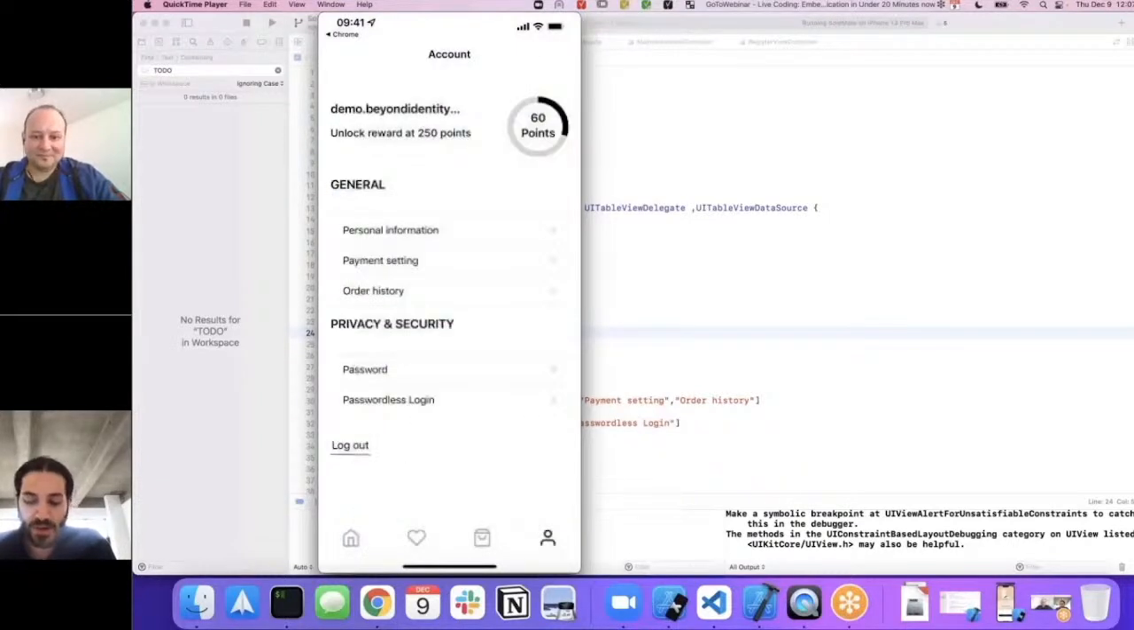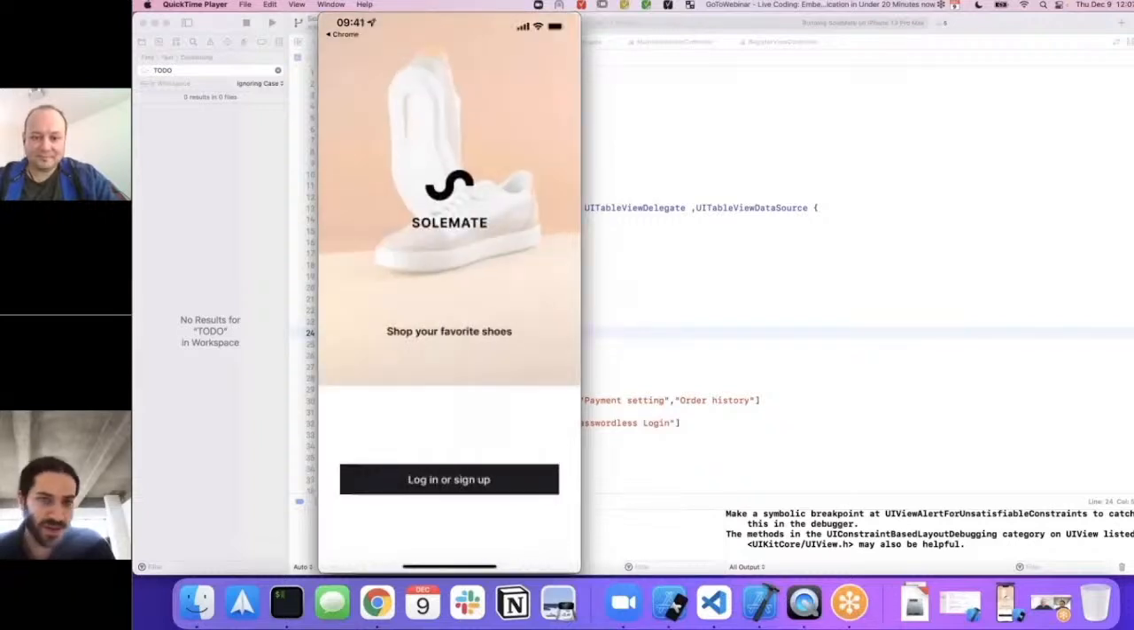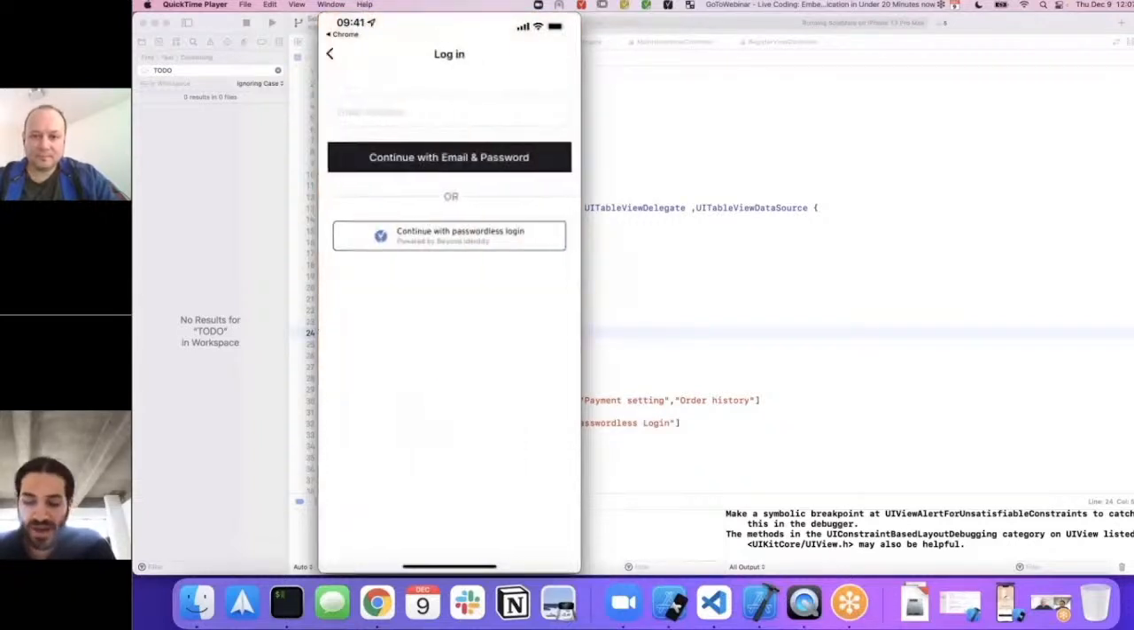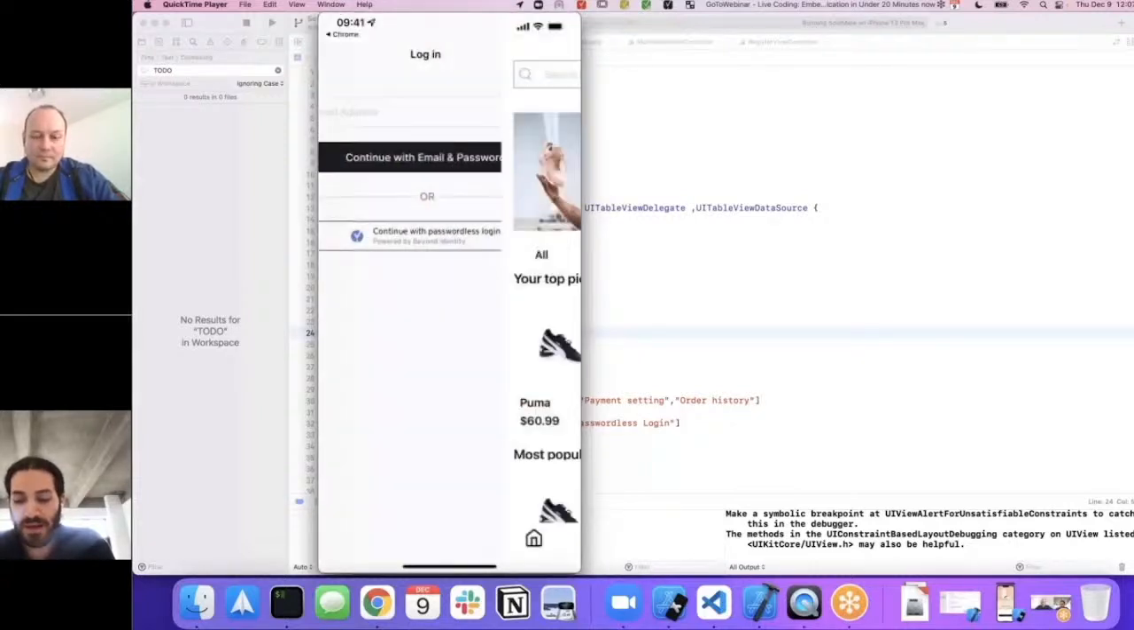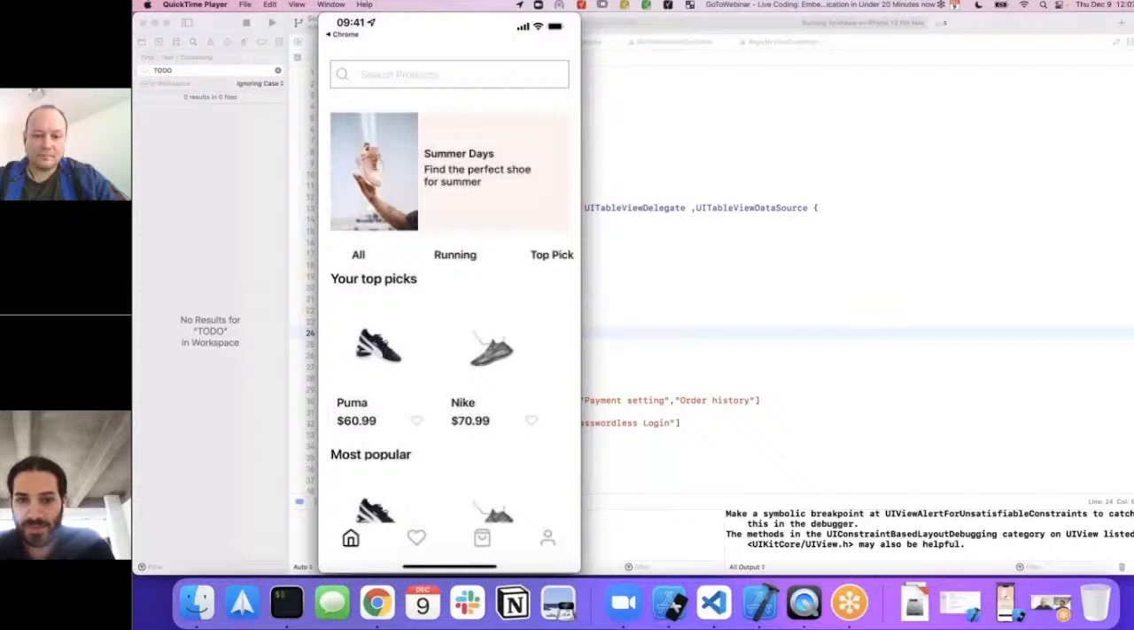So what I'm going to do is log back out by going to my account settings, go back to this button here, continue with passwordless login. And this time around, it detects that there is already a credential on the device, the one I just registered. So I'm going to tap on yes, continue to log in, and it'll log me right in. So that's pretty much it for registration and actually logging into an application.